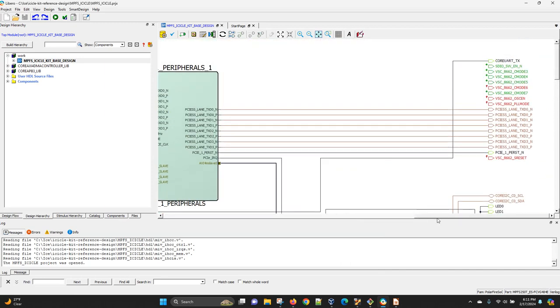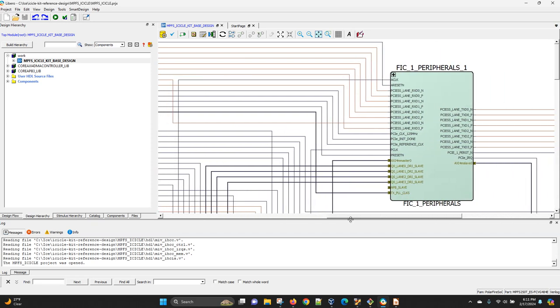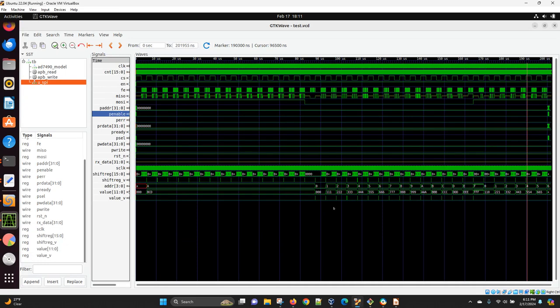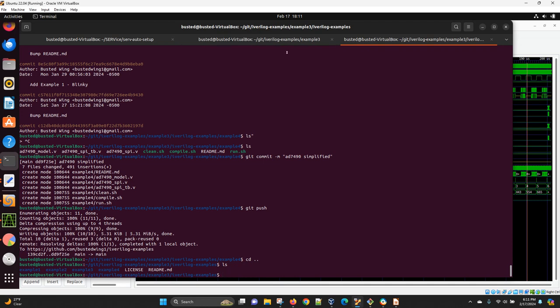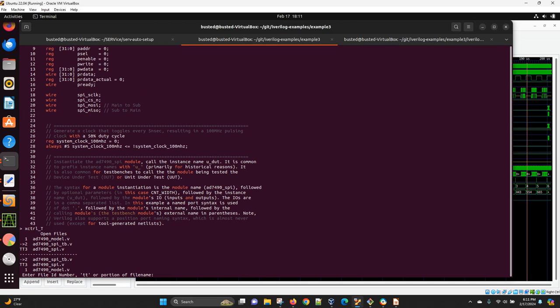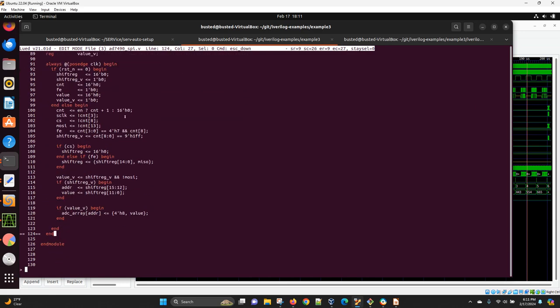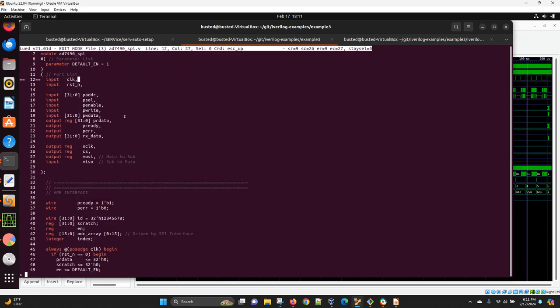Okay. So we have a new design. It's a new Verilog design. I created it over in a virtual machine. It's a simulation of it. This is the test bench for it. This is the file itself. Really simple file, like 120 lines.